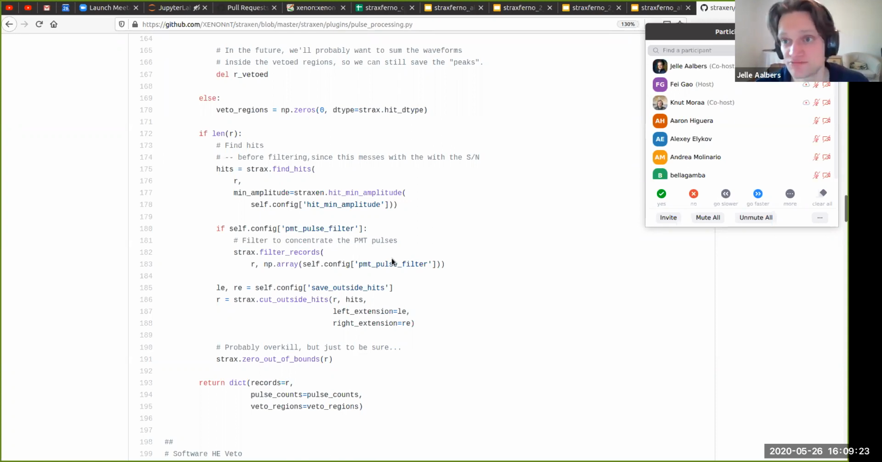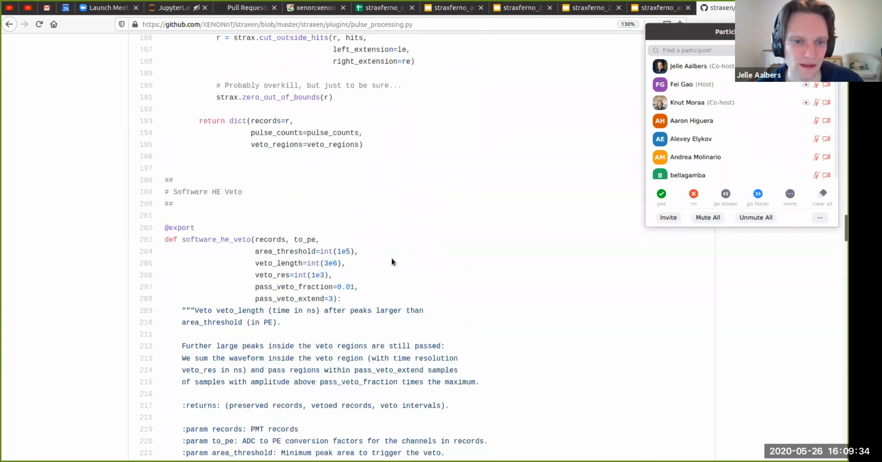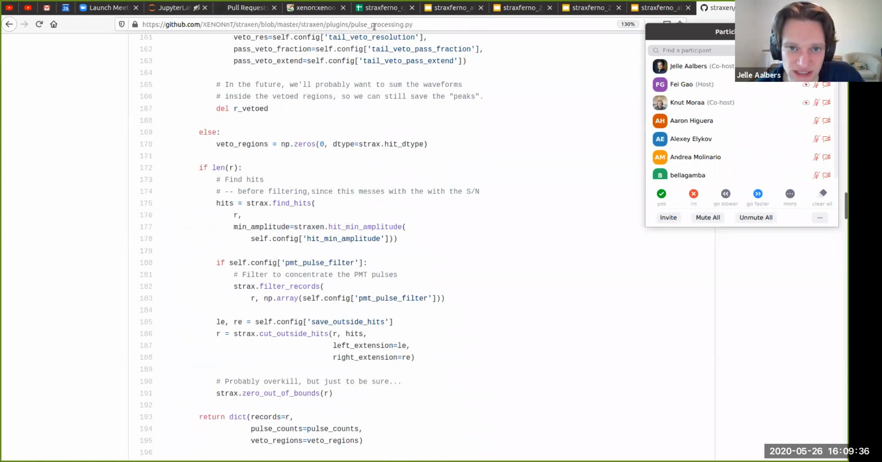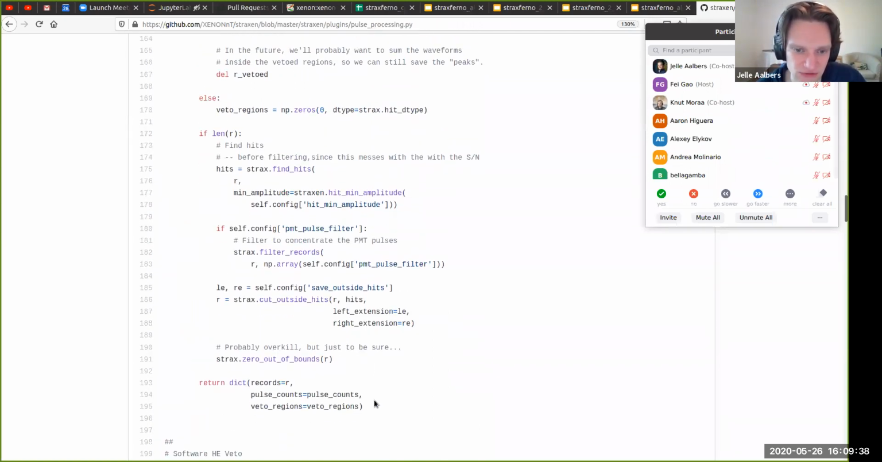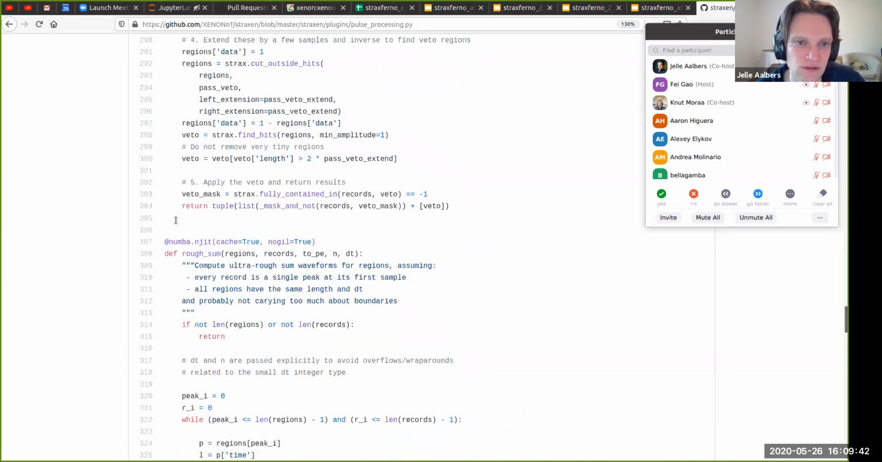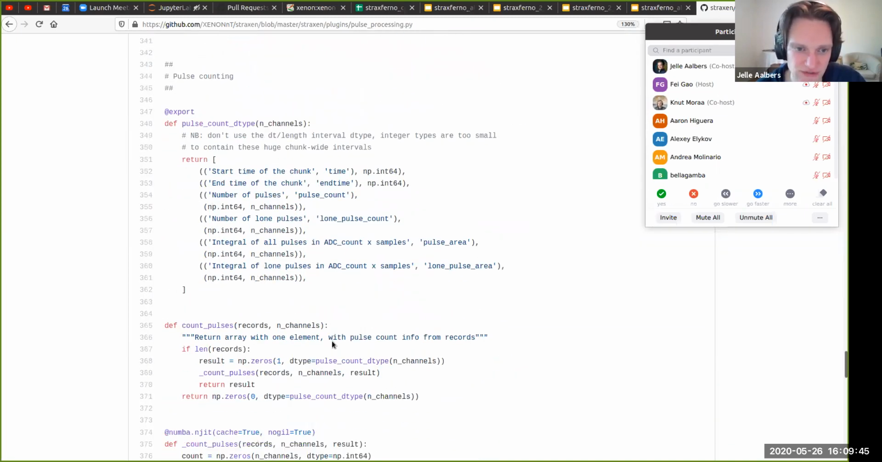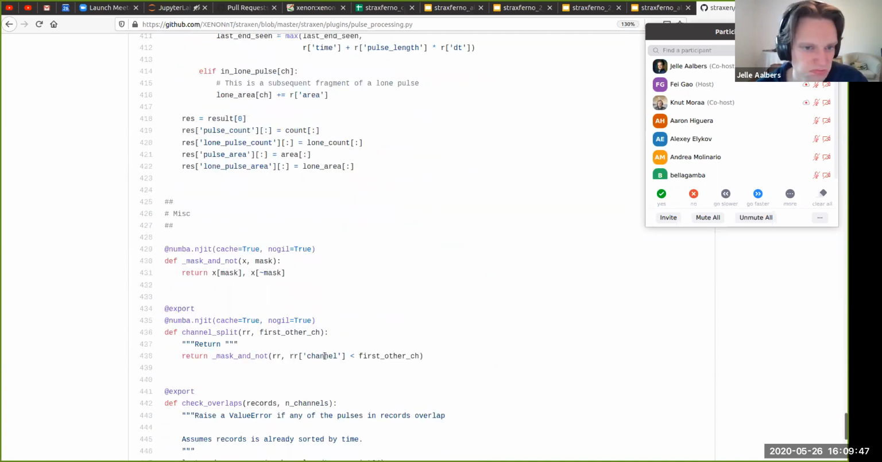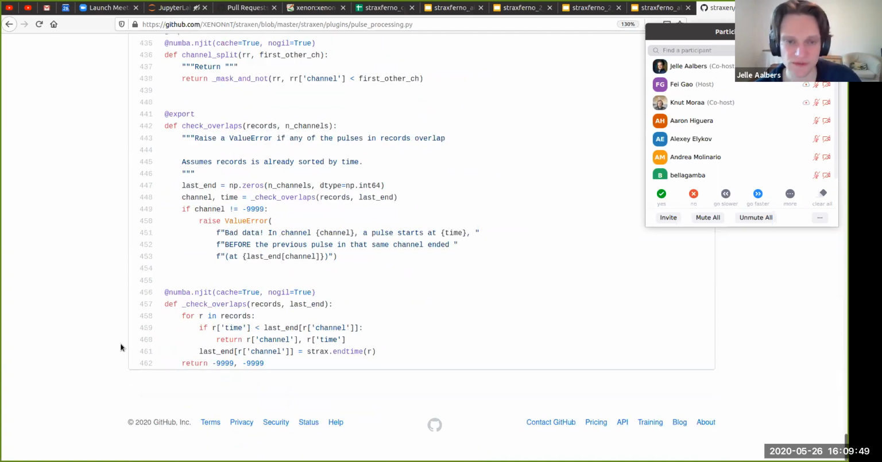You could do two filters and then have a more advanced hit finder, but we already have a pretty good SP acceptance, so we didn't consider that. Okay, there's much more in this file, so I think the reading stopped here, but there's also an entire piece of code here for the software high energy veto. There's something about pulse counting. If you're interested in that, you can have a look.